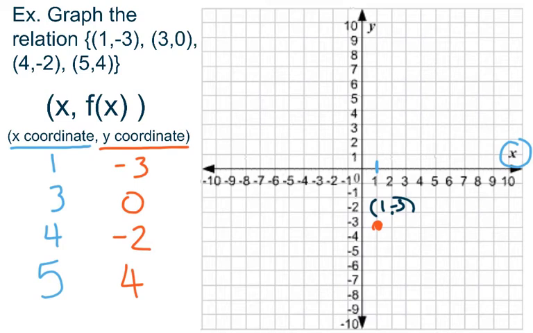All right, so next one, I'm going to do this one in blue. I'm going to start on the x-axis at 3, but I'm not going to move up or down because I'm on the y-axis at 0. So there is that point. And I'm going to label that one 3, 0. Okay, next one I'm going to do in green. So 4, negative 2. I'm going to find 4 on the x-axis, and then I'm going to go down to negative 2 on the y-axis. And I'm going to label that one 4, negative 2.